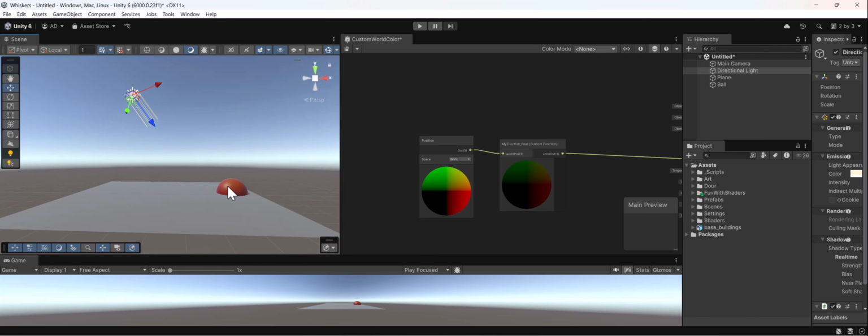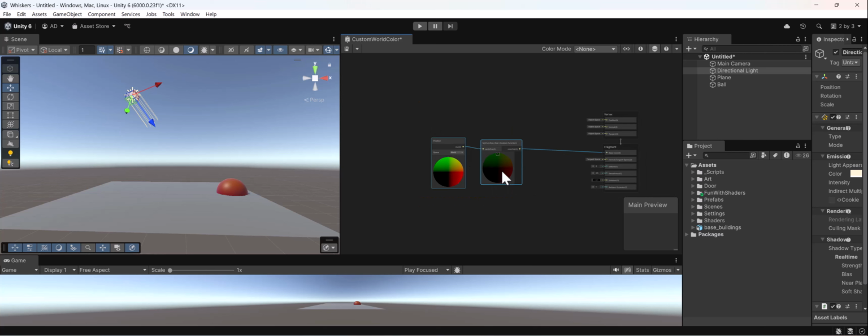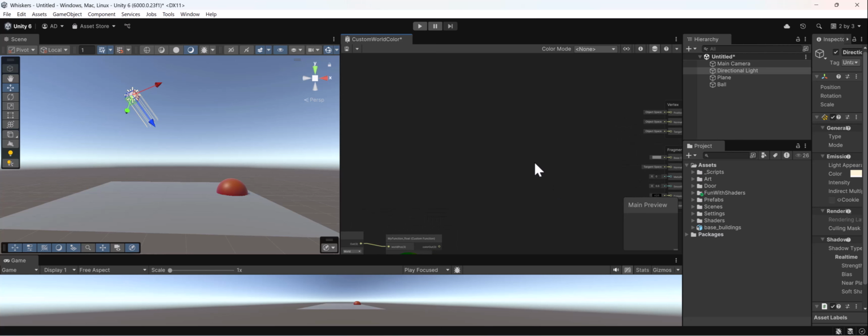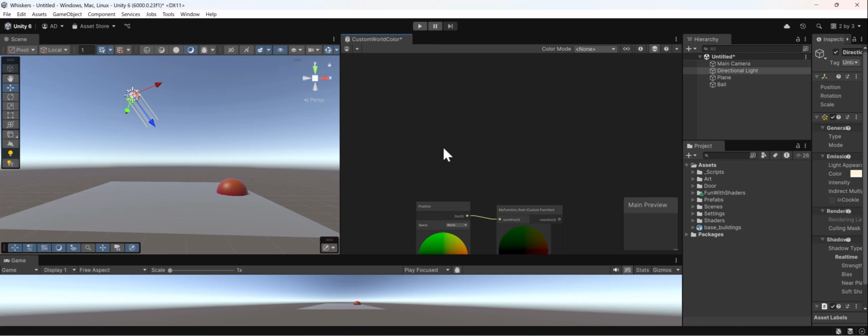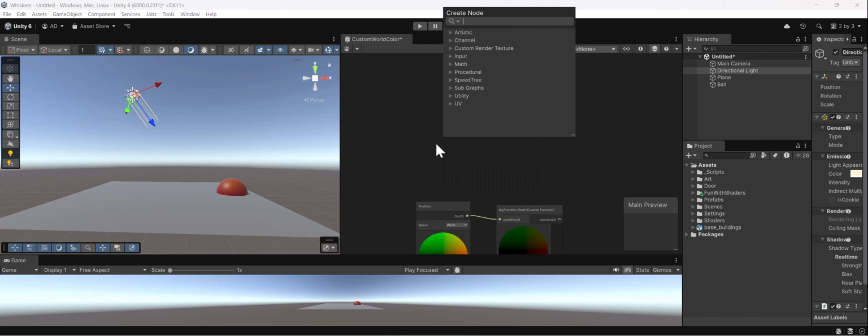Now, we need to compare these using something called the dot product, which tells us how much the surface is facing the light. Let me move these out of the way. I'm going to highlight that line and break it, and add something first. It's called a normal vector. I'm going to hit spacebar and start typing out normal.